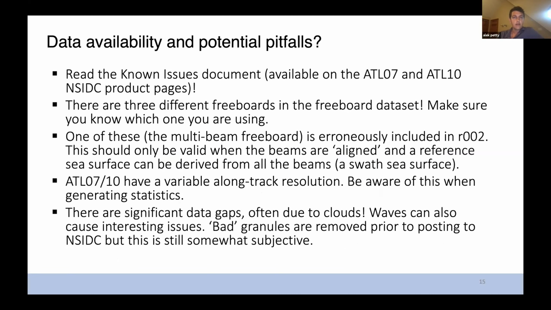This is the final slide, I promise. I wanted to just make you aware of some issues around data availability and potential pitfalls. I really want to stress that you should read the known issues document that is posted on the NSIDC website. It's updated for every release and is a good resource for highlighting things you might want to consider when using the data.